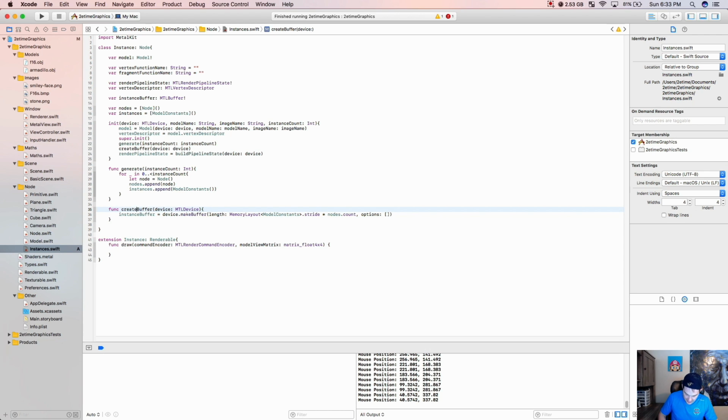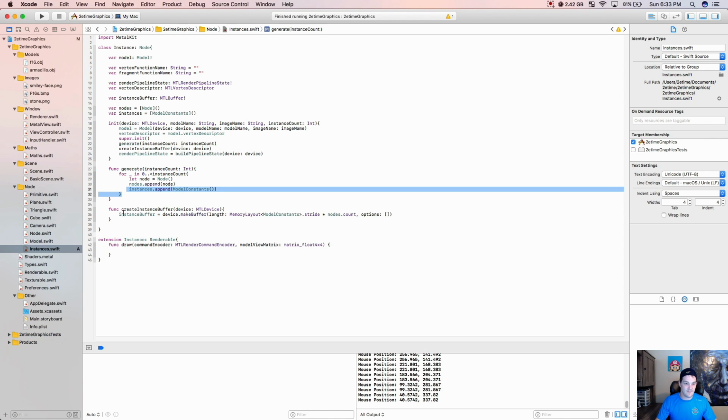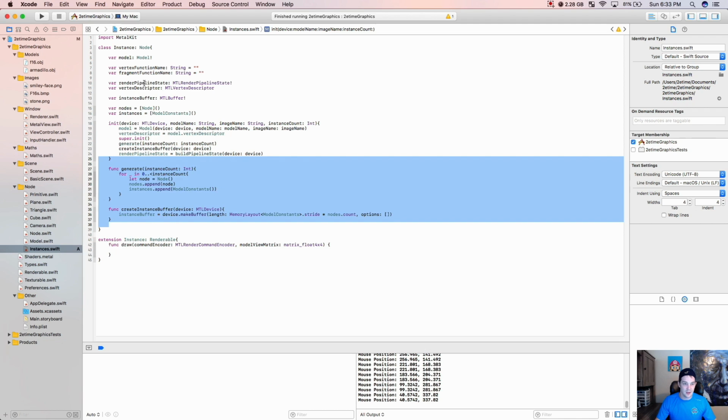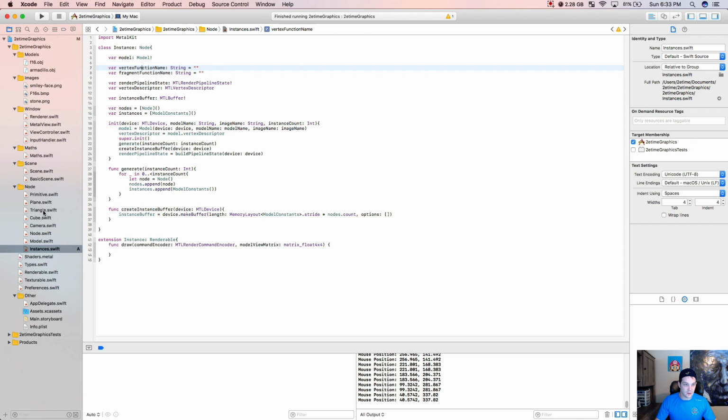I'm just going to call it that, instance. There we go. No, that's not right. Right there. All right. So now we have our instance buffer. Now we have all of our stuff populated. Our vertex descriptor, something, vertex function name. So, we're going to use the same fragment function, which is the basic fragment, but we're going to need a different vertex function.